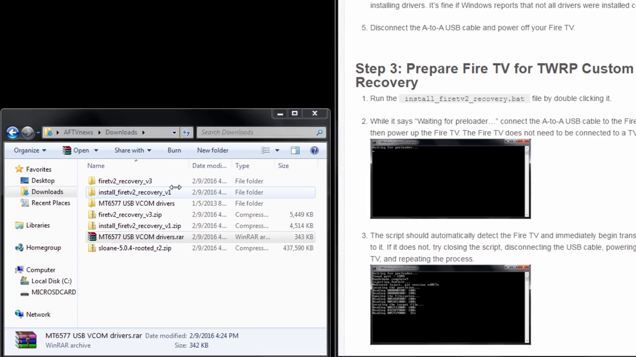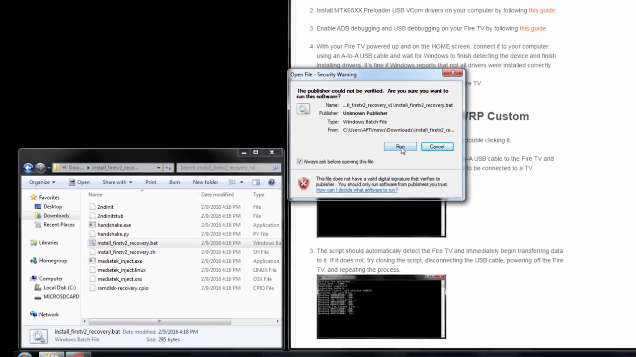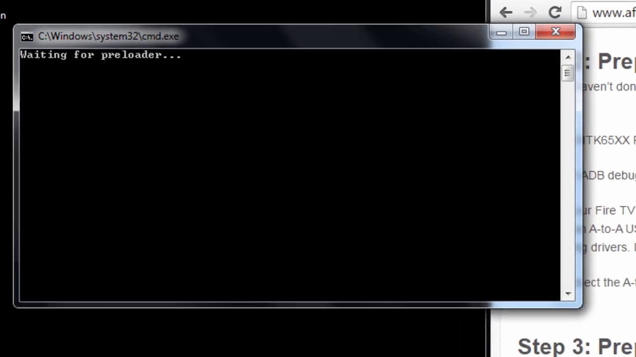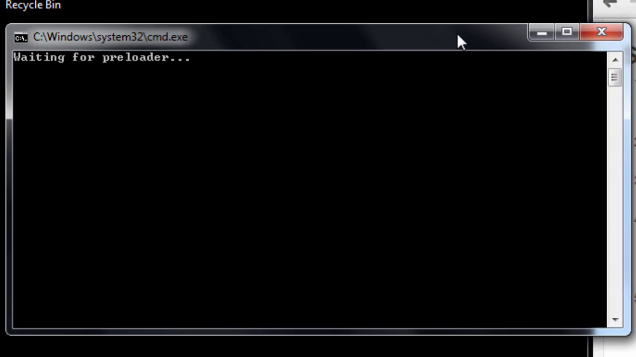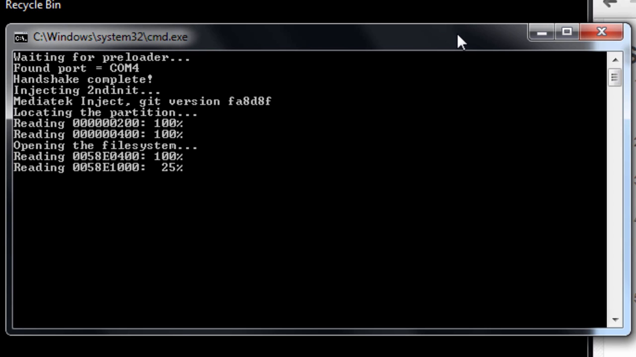Now head back to the rooting files you downloaded at the very beginning and open the install_fire_tv2_recovery.bat file. A command window should open that says waiting for preloader. Now connect the A to A cable from your PC to the Fire TV and then power on the Fire TV. The command window should automatically detect the Fire TV and start reading and writing files. This process will take about 5 minutes. Just be sure the computer doesn't go to sleep while it's doing this. You should probably pause the video now and come back when the process is done.